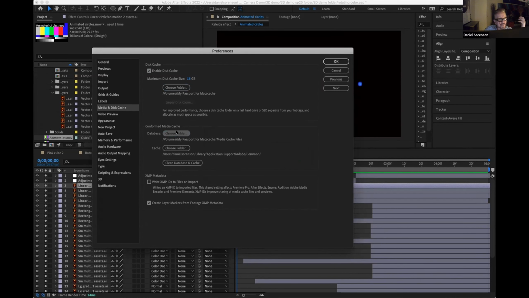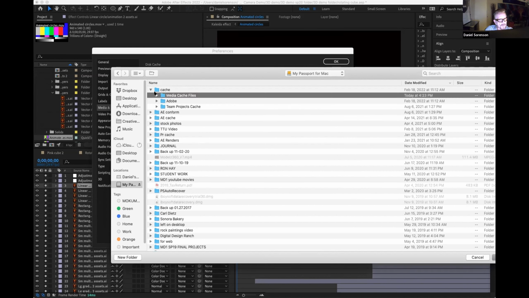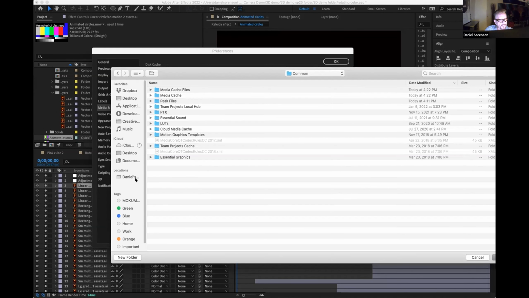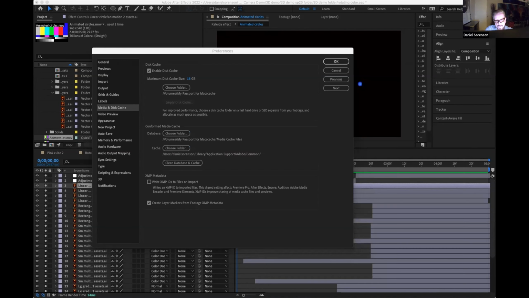And then again, make one for media cache, and that's also on the external drive right here, and I'll choose that one. And then it wants to delete the database. Yes. I don't think this one's as important, but you could do the same thing with this one. I'll just put it in here, and it'll make a folder, I think, and clean the data. Okay, so that's going to help a lot if you're having those problems.